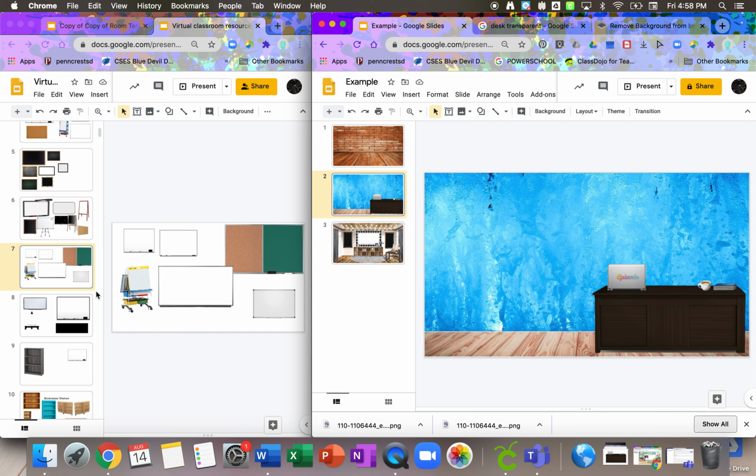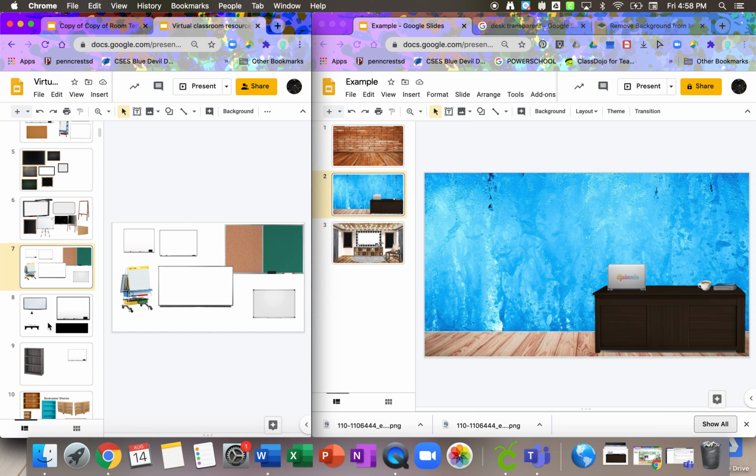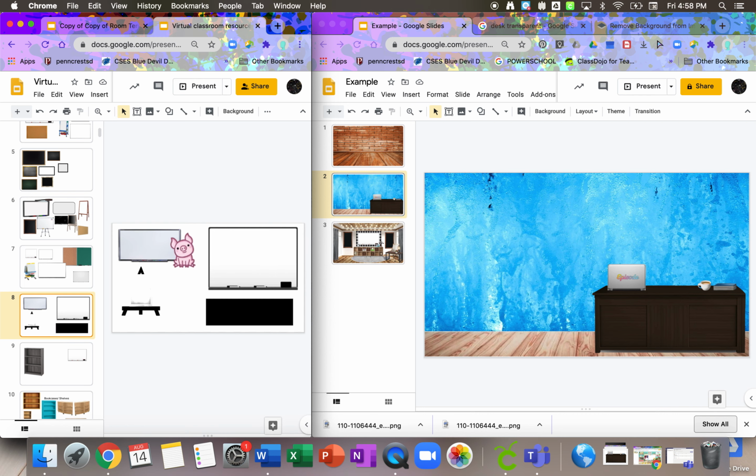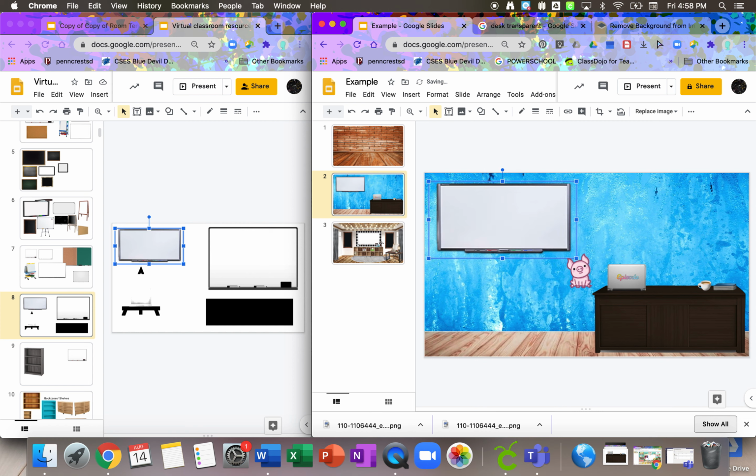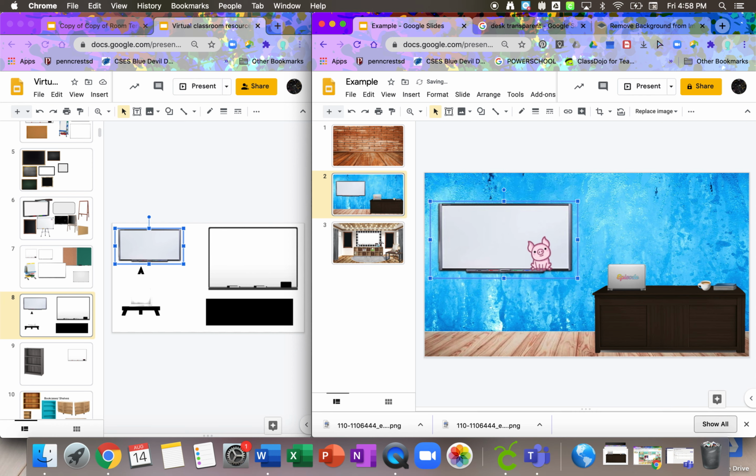In my classroom, I have a smartboard. So I'm going to come over here and out of the virtual classroom resource slides that we shared, I'm going to pick the smartboard to include. So again, I hit Command C, come back over here, hit Command V, and there is my smartboard. I can make it as big or little as I want. Again, that's completely up to you.